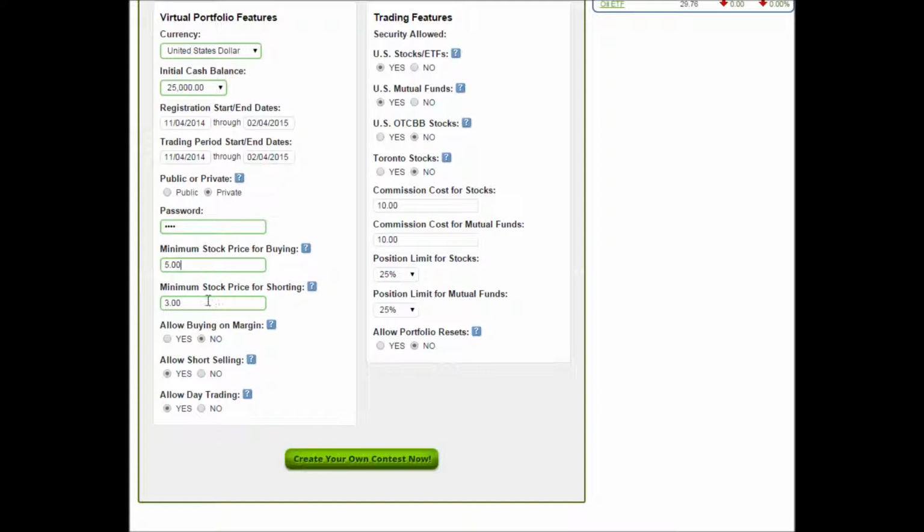Stock minimum price for shorting, 3 is a generally good number if you're trying to allow short selling. If you're not allowing short selling, I would ignore this entirely. Buying on margin. If you allow buying on margin, as soon as the student uses all of their available cash, they'll immediately switch to using borrowed money based on the current value of their portfolio. They'll take out a loan using their current stocks as equity. They'll be charged interest on this loan.